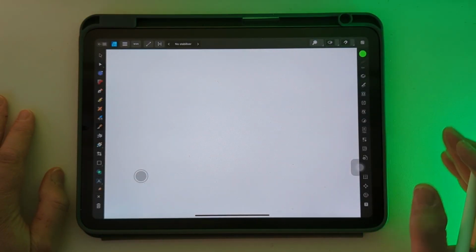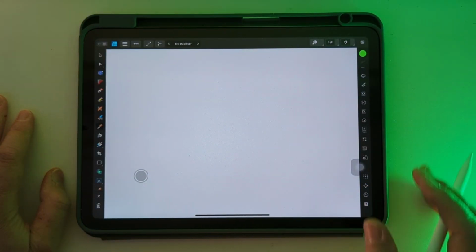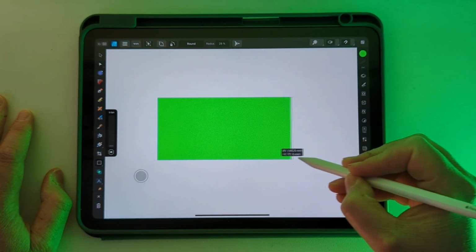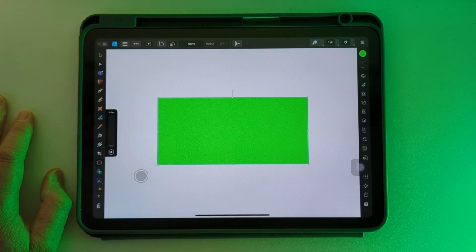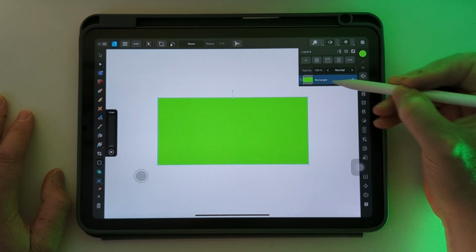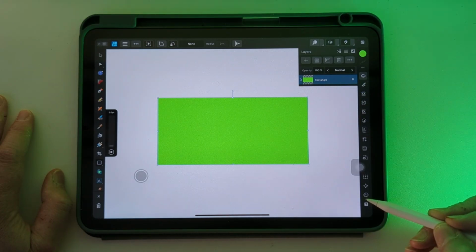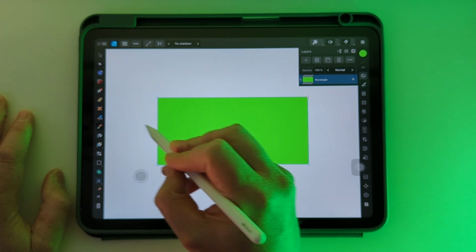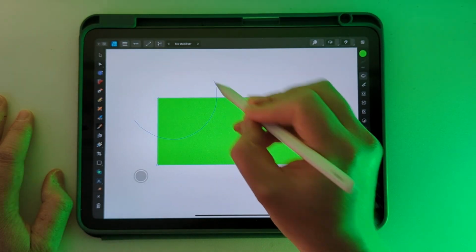Here's a quick guide to the knife tool on Affinity Designer for the iPad. First up, we're going to need a shape to cut. Just make a rectangle. Let's check the layers palette and you'll see the rectangle is in a new layer. So now we're going to pick up the knife tool, which is this one here. Just make a curved cut through one corner.